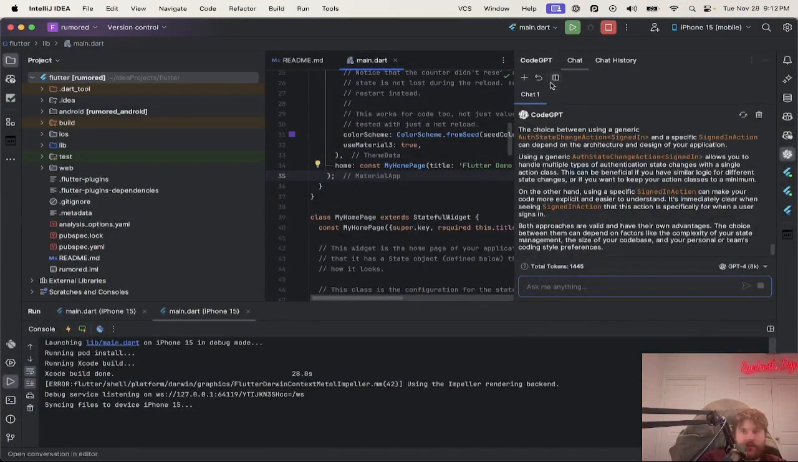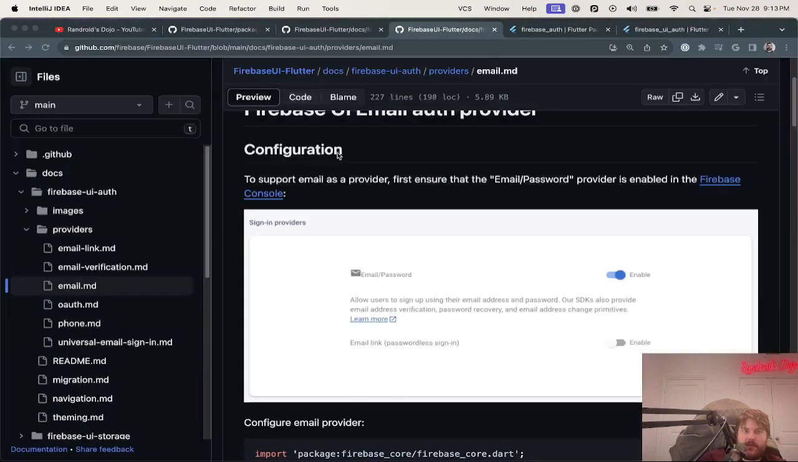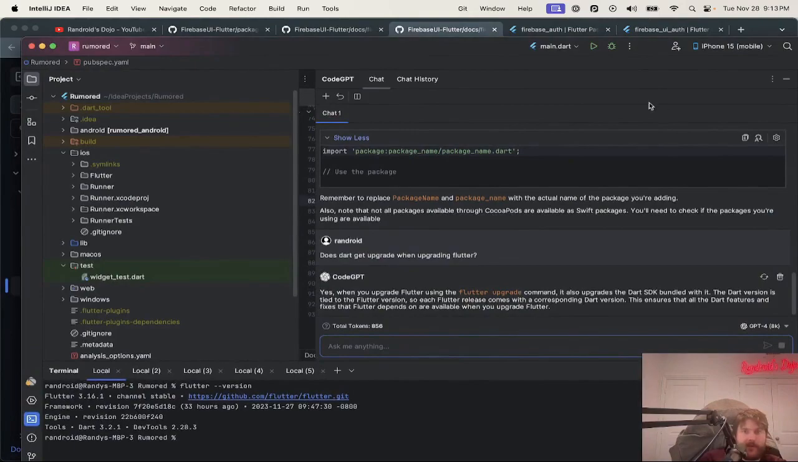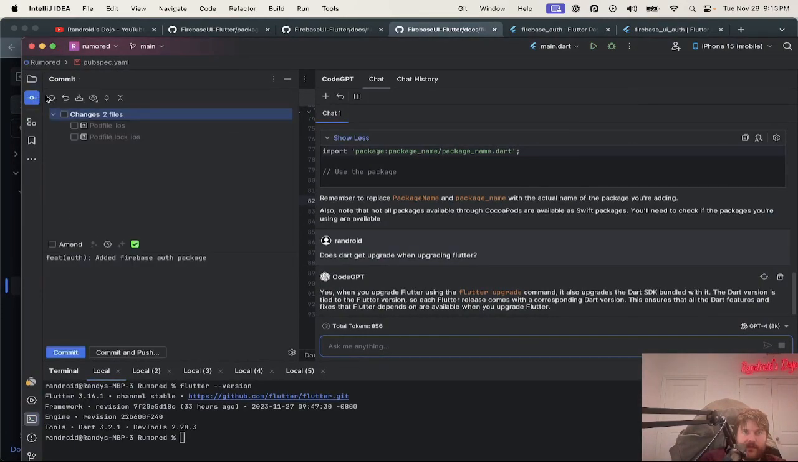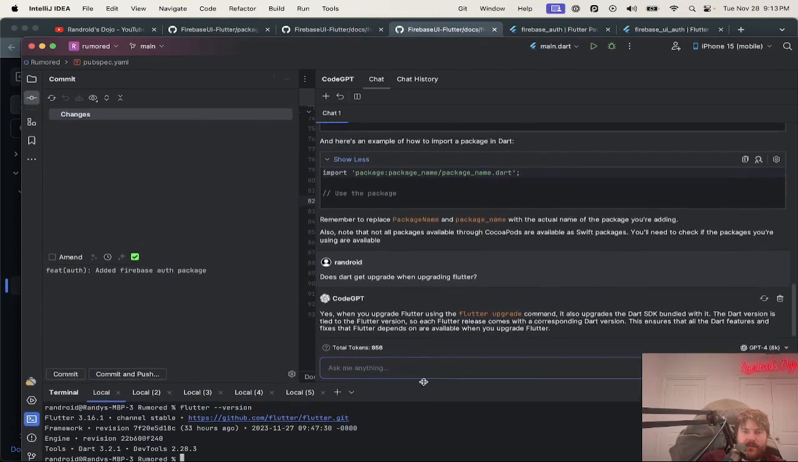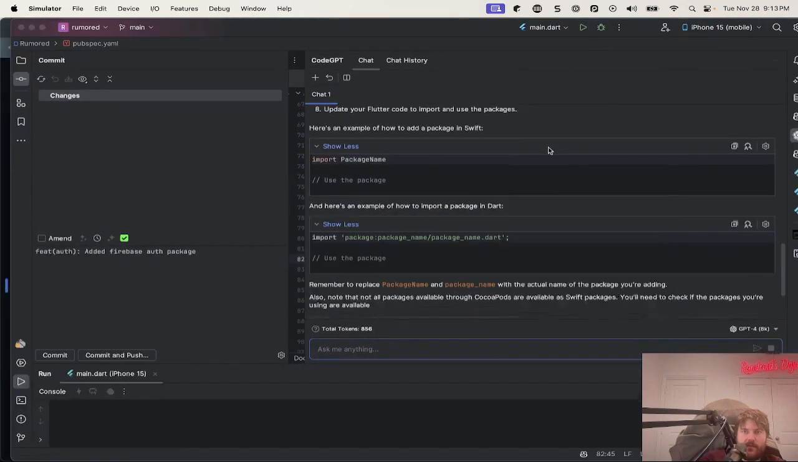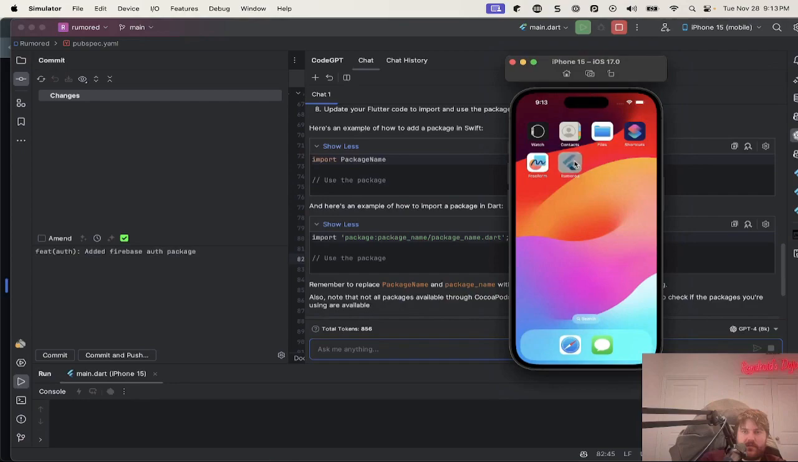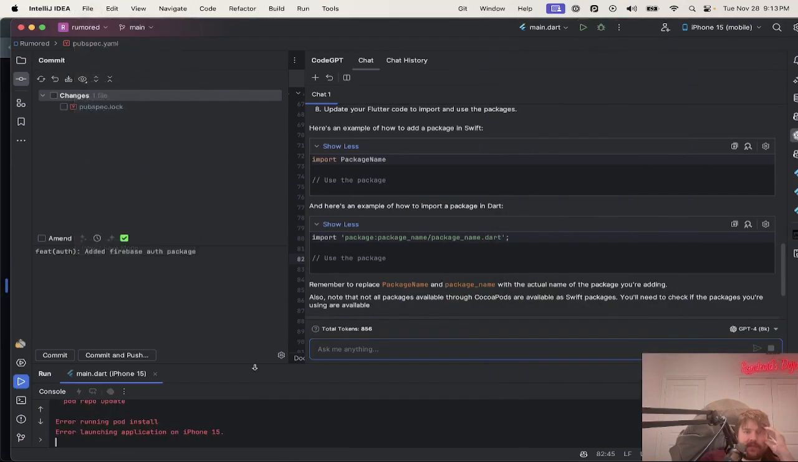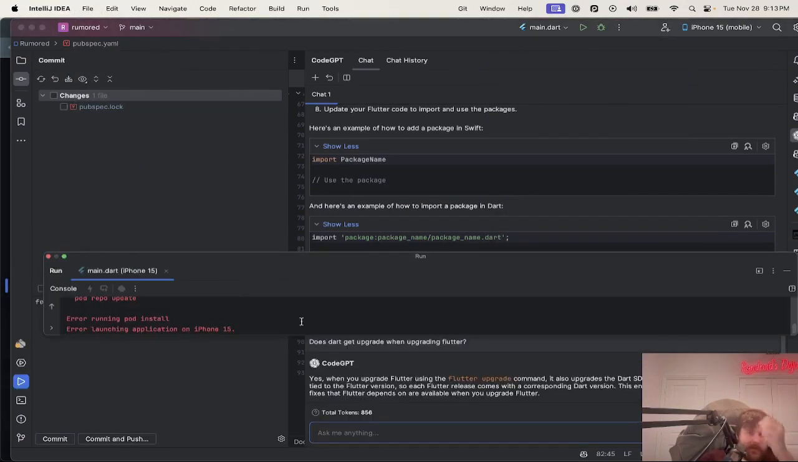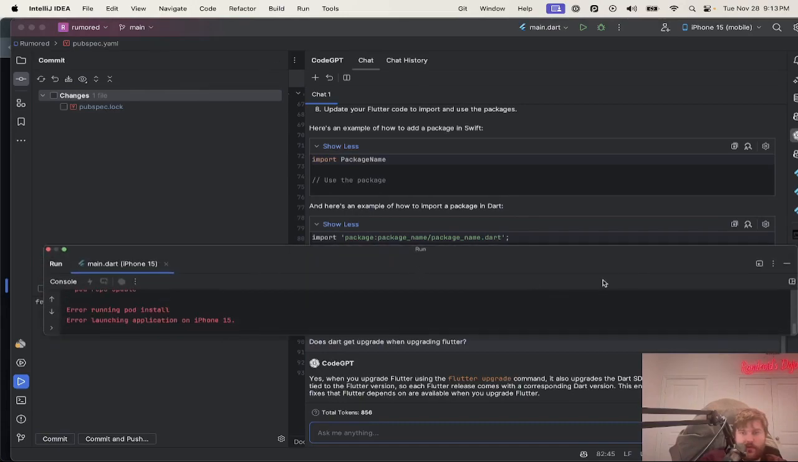Okay. Here's what I'm going to do. I don't want to have two projects. I'm going to stop this one. I'm going to close this one. We're going to revert everything in this one back to how it was. Roll back. So I had already installed Firebase auth. That's fine. We're going to see if I can get this to build. Oops. Need to get rid of that. Okay. It's got the pod problem.